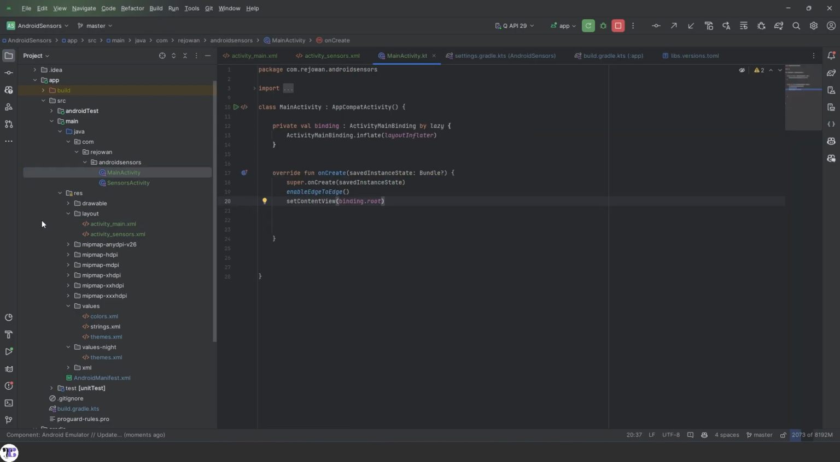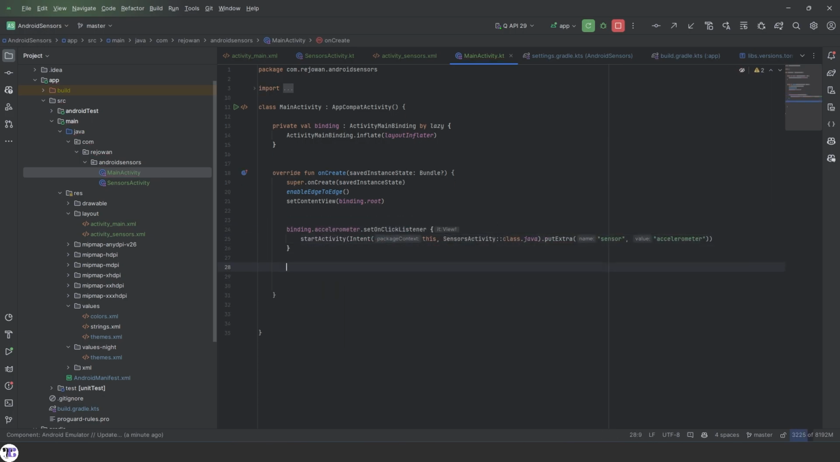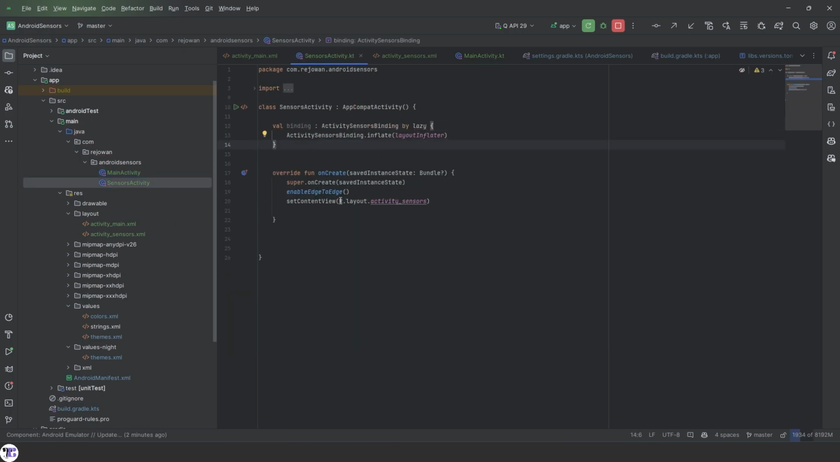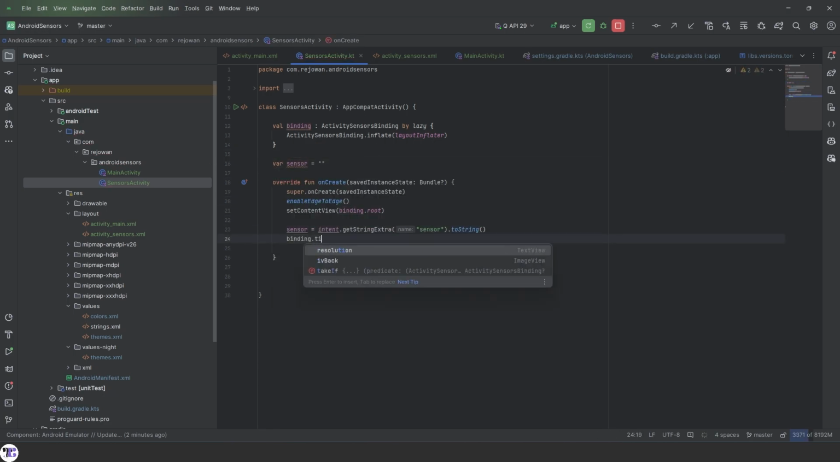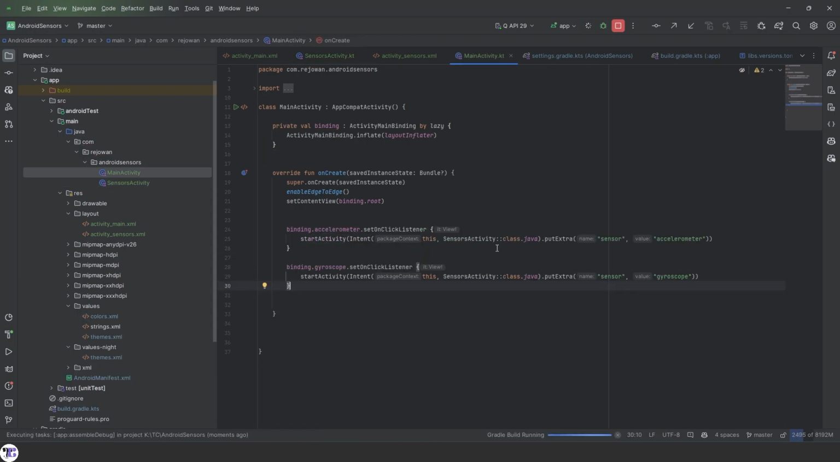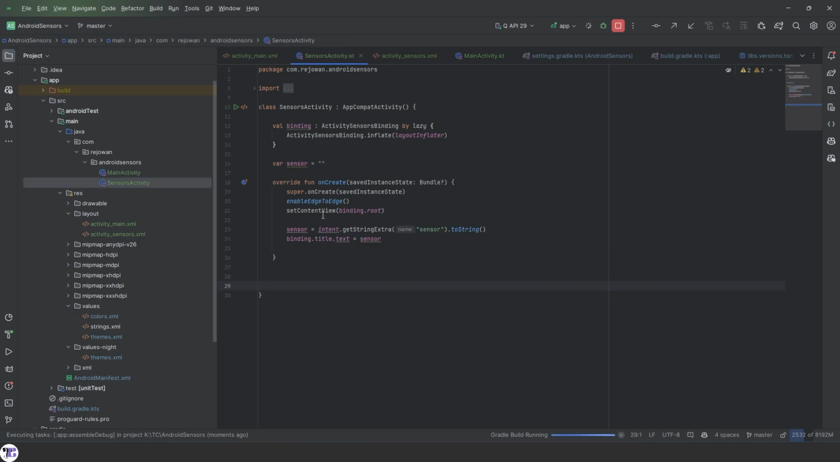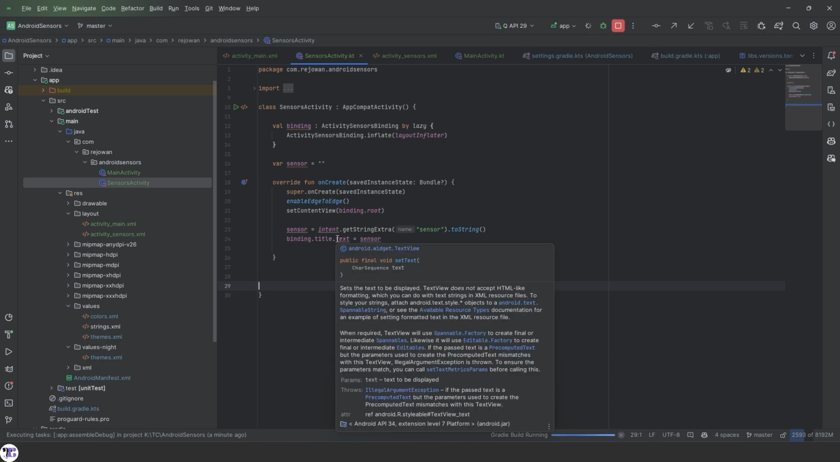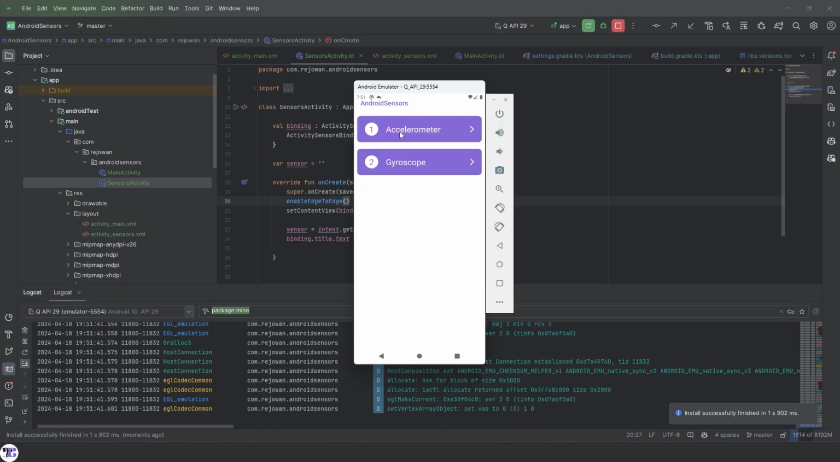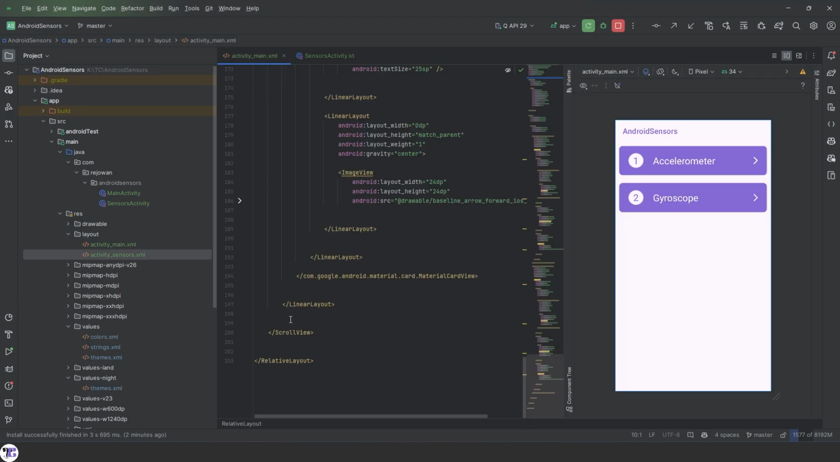Let's add an intent and check how this thing works. So this is the intent, and we used a putExtra to send the sensor name with our intent. And in the sensor activity, we will be receiving the intent and getting the sensor name, and then change the title according to the sensor name. As you can see, this is working perfectly. So our setup is complete.